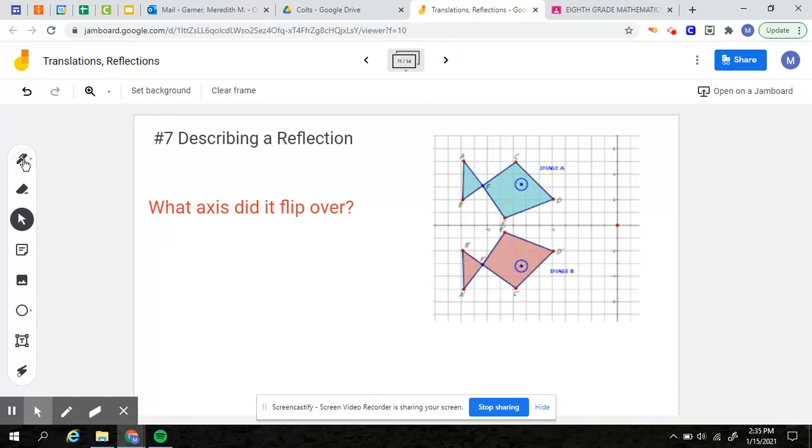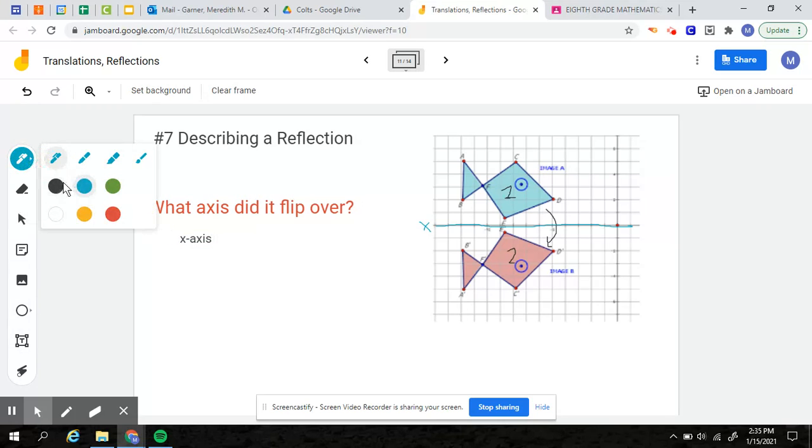Our second example, same thing. Our starting shape is this one at the top, the blue one. Our second shape is this one at the bottom, the red one. So it flipped in this direction. And if I were to put that line down where it flipped, it would be this blue line right here. That's the line that it's flipping over. And this, of course, is the x-axis. So your horizontal line, remember, is your x-axis. So if you're describing a reflection, you're just choosing between the x and the y-axis. Remember, your y-axis is vertical. Your x-axis is the horizontal.